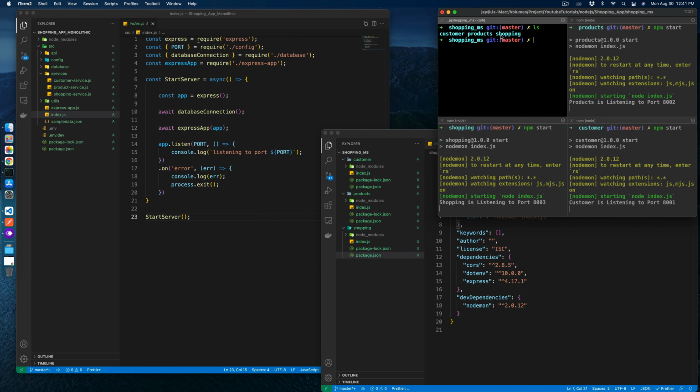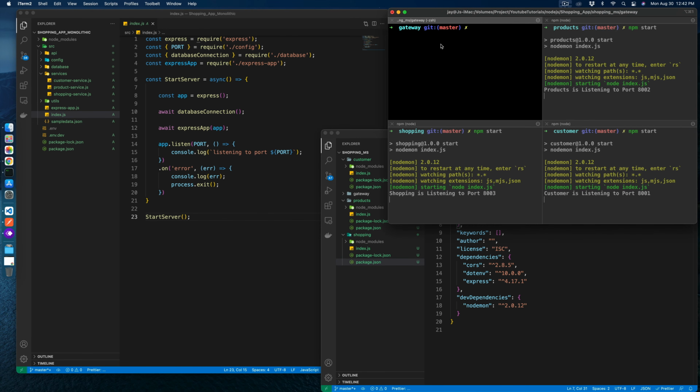We have three features, right? So what we will do here is create one more directory. All right, so we have created our gateway directory. Inside the gateway directory, let's create our node project here. So npm init -y, yes.